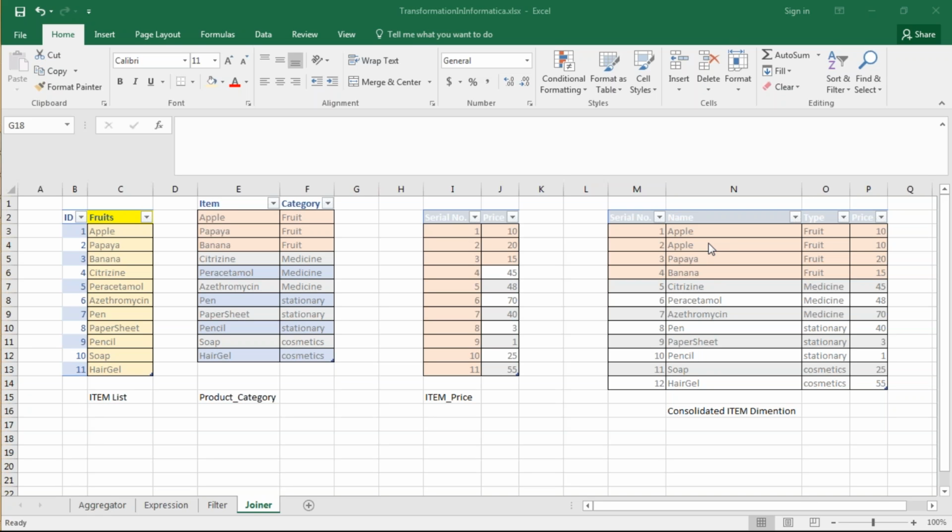What is the definition of an active transformation? The transformation which changes the number of rows passing through it, the transaction boundary of the rows passing through it, or the row type. So in joiner we are changing the number of rows which are passing through it. Based on our joining condition, whatever rows satisfy it will only pass through. So that's why joiner is an active transformation.